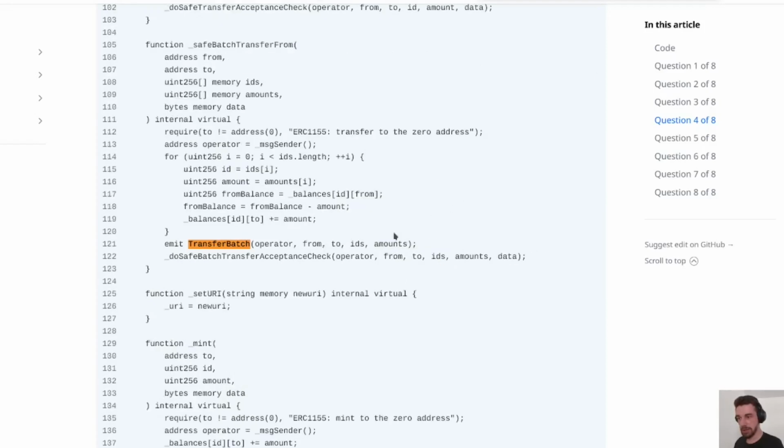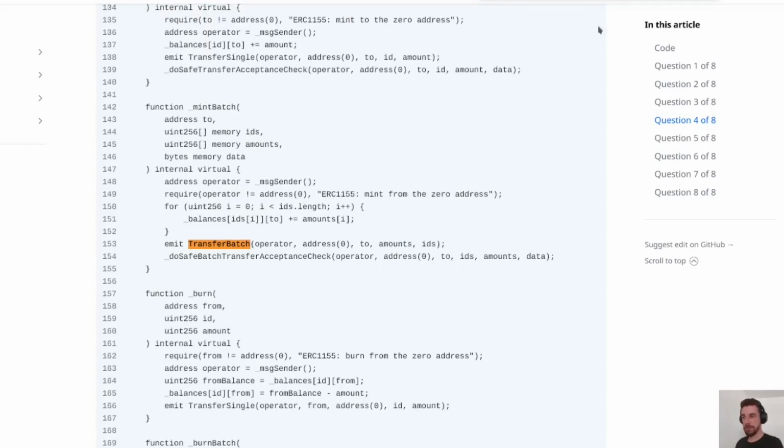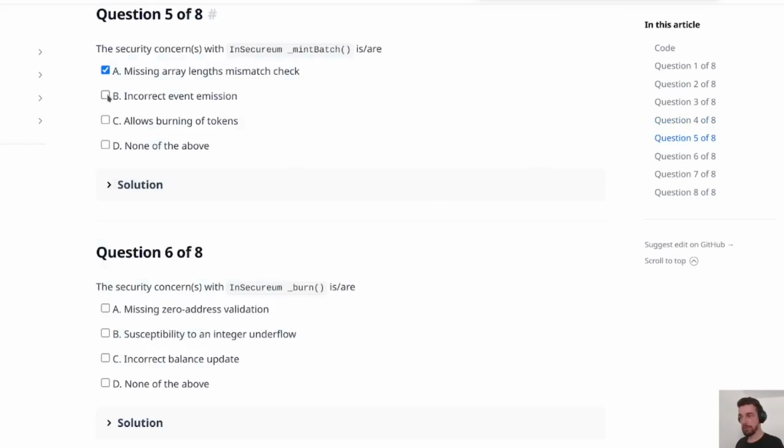And do we have another example? Here we again have IDs amounts. So the mint badge function, which this is about, has amounts and IDs in this event emission the wrong way around, and therefore the event emission is incorrect. So B, incorrect event emission, as we have seen, is indeed the correct option. That is a security concern here. C, it allows burning of tokens because the zero address check is not done for the correct variable. And that means A, B, and C are correct for question 5.